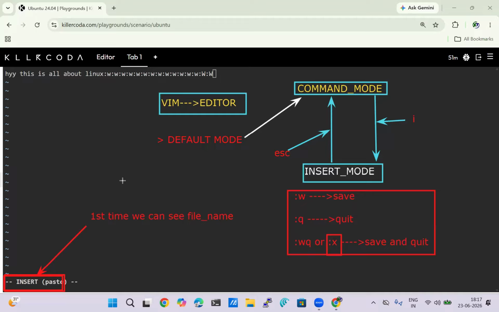Okay. So remember :w, :wq, :x or :q. Usually these are all commands. If you want to perform these commands, we should be in command mode. Right now, in which mode are we? We are in insert mode. That's the reason it was inserting the data there. So I want to shift from insert mode to command mode.